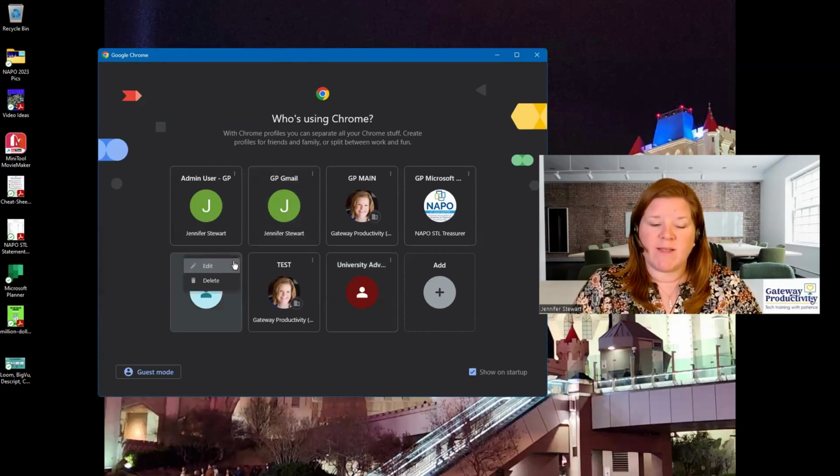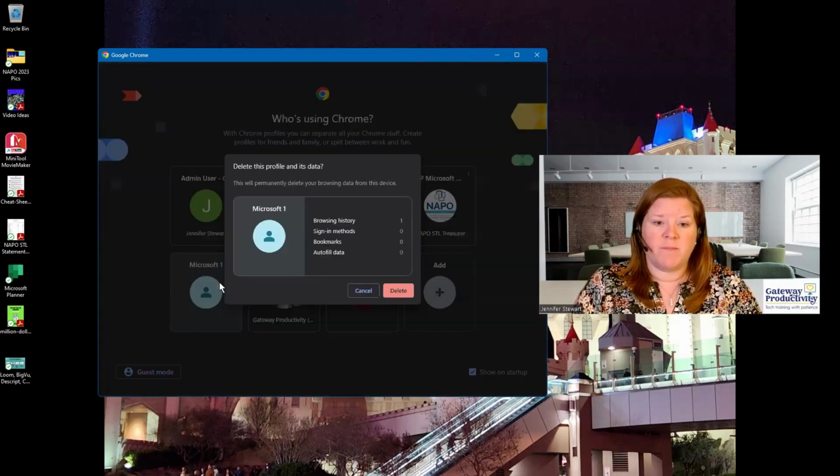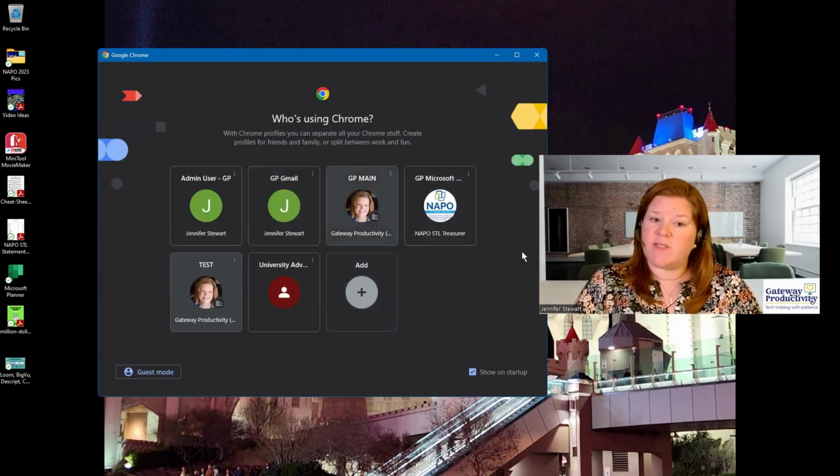I'm going to click on those 3 dots. This is where I can edit it if I need to change the information. And then I can also delete it from here. And it will tell me what exactly is being deleted. So if there were bookmarks tied to it, different sign-in methods, history, that will all be tracked here. And that way you know exactly what you're deleting. And if that all looks okay to you, then you can go ahead and delete, and it'll just disappear from the list of profiles.